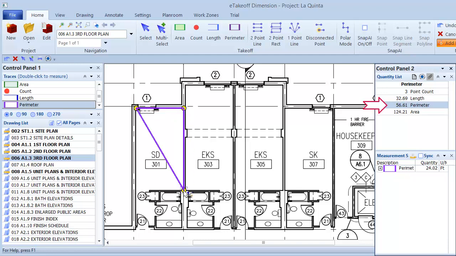When I click the third point, you see the completion line, just as with an area trace. Dimension always closes area and perimeter traces, and it includes the length of the completion line in its perimeter value. Length values don't include the completion line. I'll end the measurement by double-clicking the lower left corner. I don't need to repeat the click at the top left for an accurate perimeter measurement.